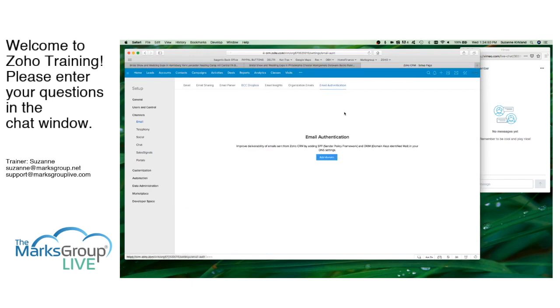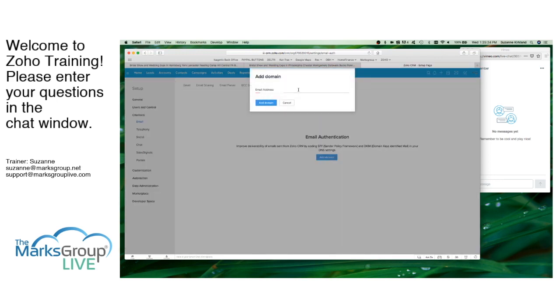So email authentication. Now, this is something that they've had up at Campaigns for quite some time, and they've just now moved it down into Zoho CRM. So you might have noticed that sometimes when you're sending emails from CRM, they might end up in your recipient's spam folders. By going through these steps and doing this email authentication, you can improve the deliverability of your emails. So let's pop that open and show you what that looks like.